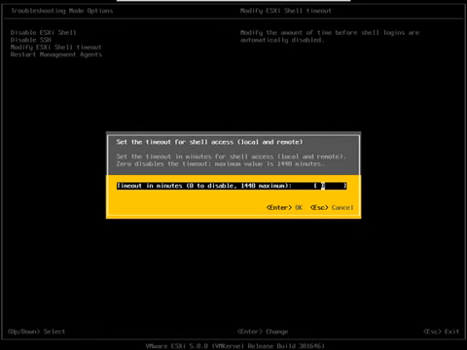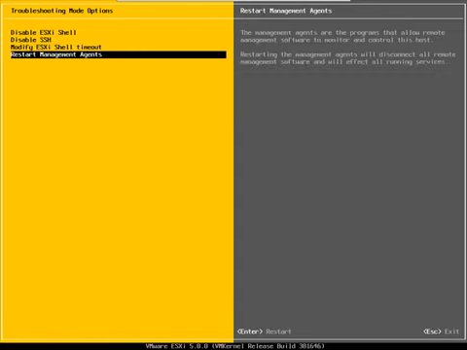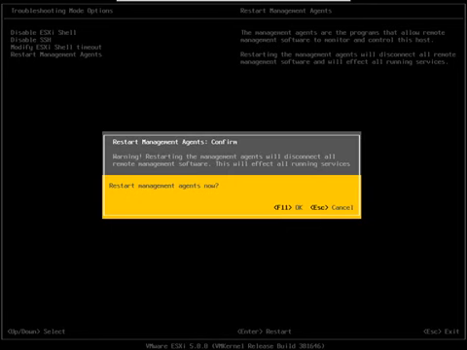I'll press escape. And then the other thing you can do in here is to restart the management agents. And you can do that for safe measure if you want, but it's really not required to enable or disable tech support mode or remote tech support mode. I'll go ahead and do it just for fun here.